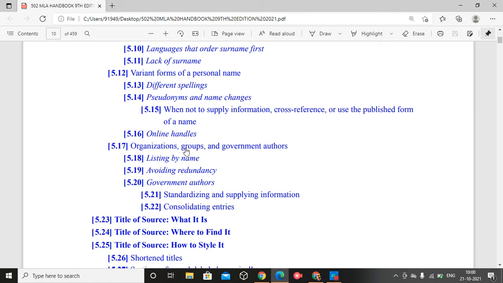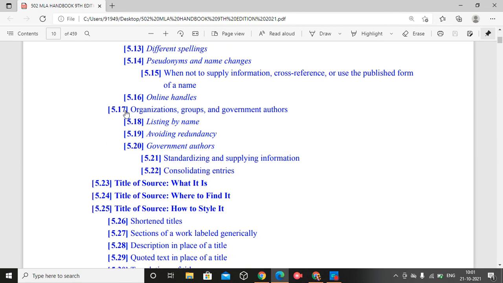Online handles, organization groups and government authors. Sometimes, instead of one author, certain government bodies and institutional groups take the publication, so that name is to be given instead of the author's name. Very rare cases, but that happens. So listing by name, how to do that? Avoiding redundancy, government authors. Okay, so that is the way. Sometimes when you have a text at hand in that way, then you have to go for this reference.